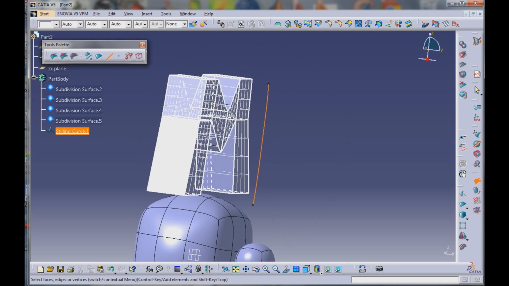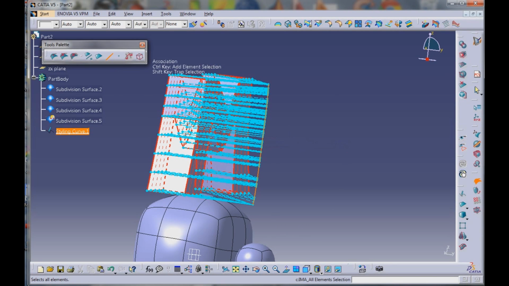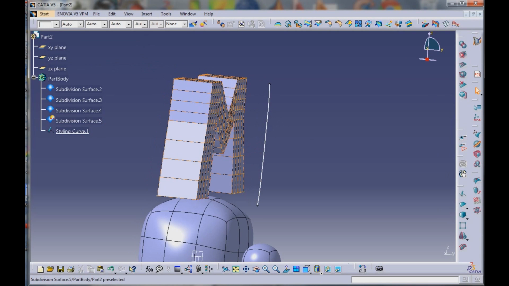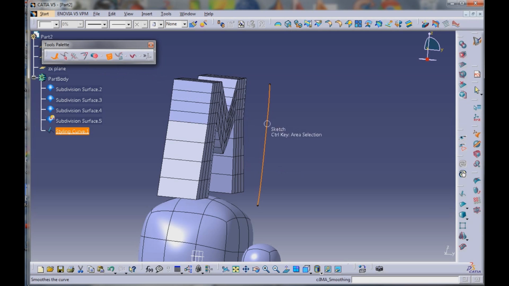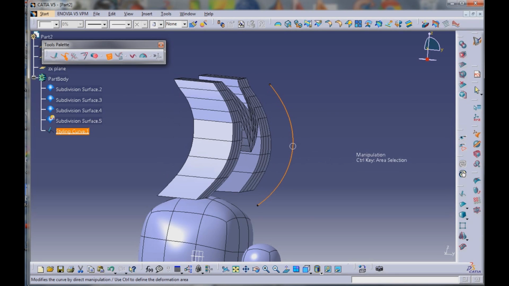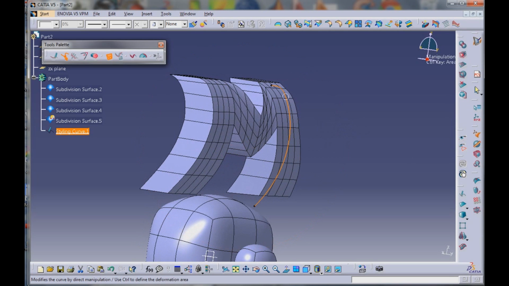I want all of this surface to be linked to the line. So I just click on the box, on the element selection. I'll hit enter. And now you can see there's a magnet connected to the Sketch Curve. I will select this one, and also the line, and I will select manipulation. And as you can see, if I modify my line, my whole part modifies. So that's how we made the M.